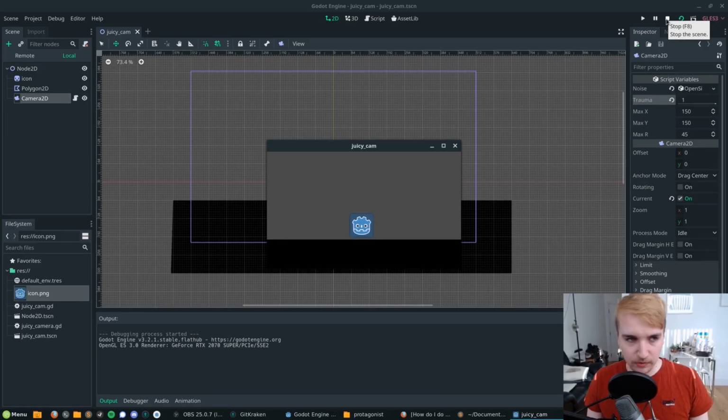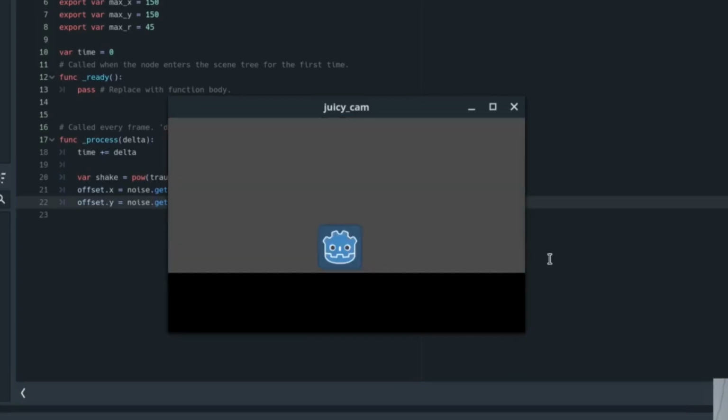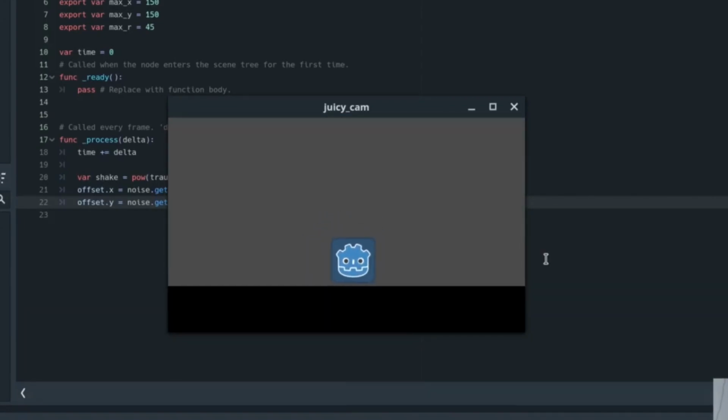So let's go and set up the Y changes. This is exactly the same process as X, but we're going to use the other axis of our getNoise3D function. So let's set offset.y, and then instead of passing in an X coordinate, let's set the X coordinate to 0 and only change the Y parameter. And let's see how that looks. Awesome. Let's do the rotation too.